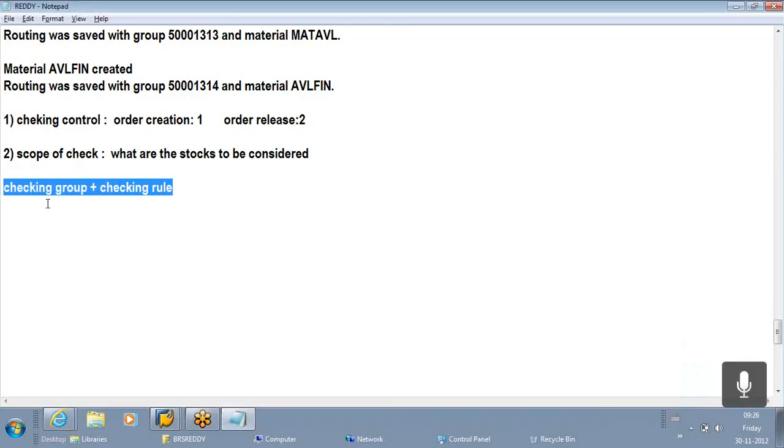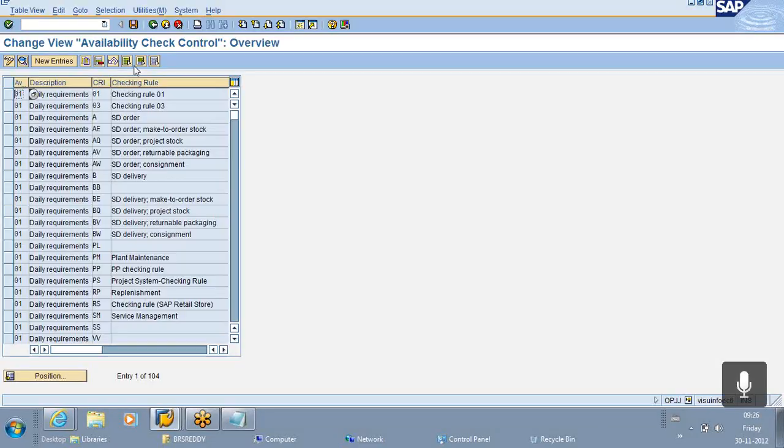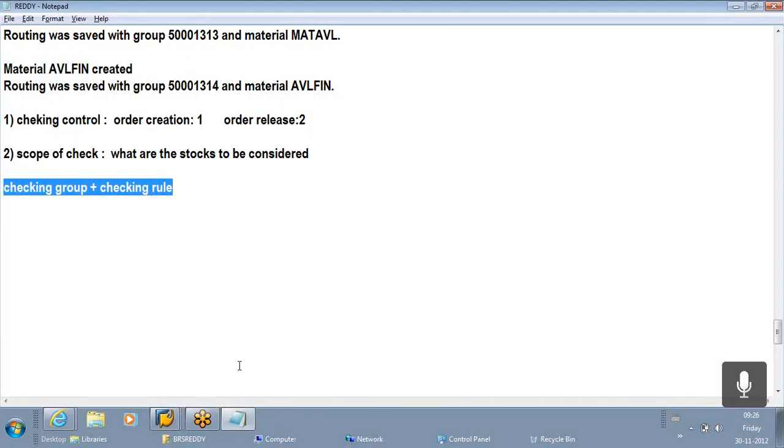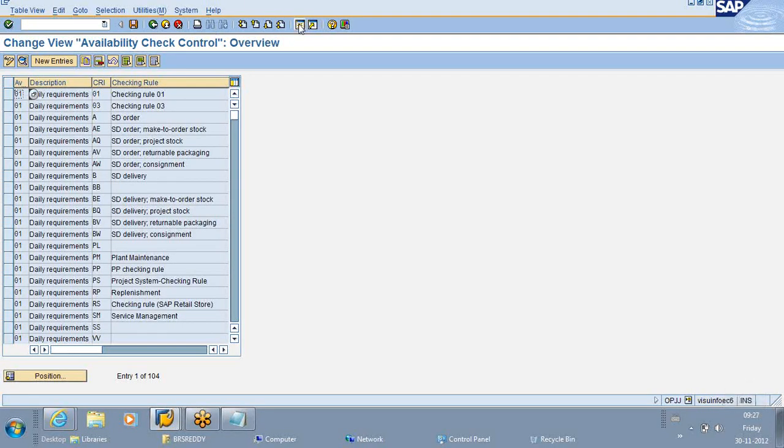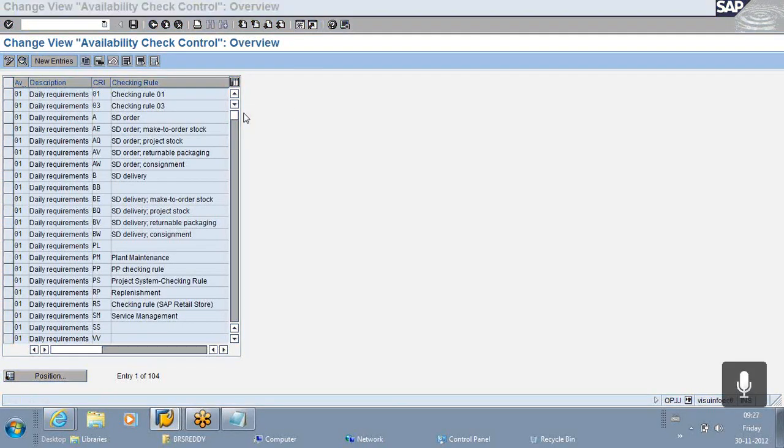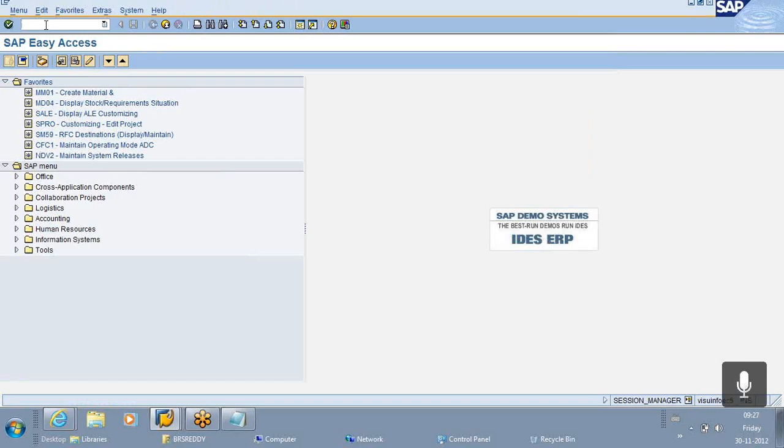This scope of check will take the combination of checking group and checking rule. So, what is the checking group? Checking group is where we have defined how the system knows which is the checking group and which is the checking rule. This is the combination. Checking group is nothing but our material master. In the material master, we have given the availability check, that is nothing but our checking group.